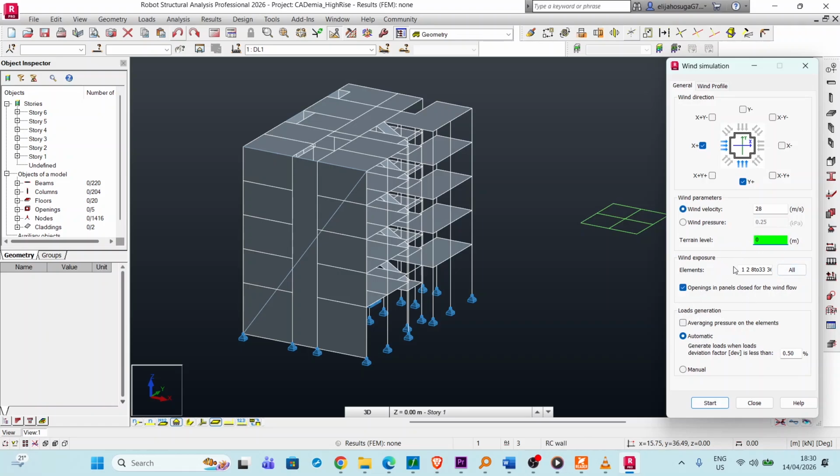And then wind exposure. So all the elements will feel it except at the openings. If there are any openings at the panels, you can see openings, panel closed for the wind flow. So any openings at the panels, the elements will not feel the wind load. Then for the load generation, it will be automatic, and then generate a load when load's deviation factor is less than 0.5. So I'll go with 2%.